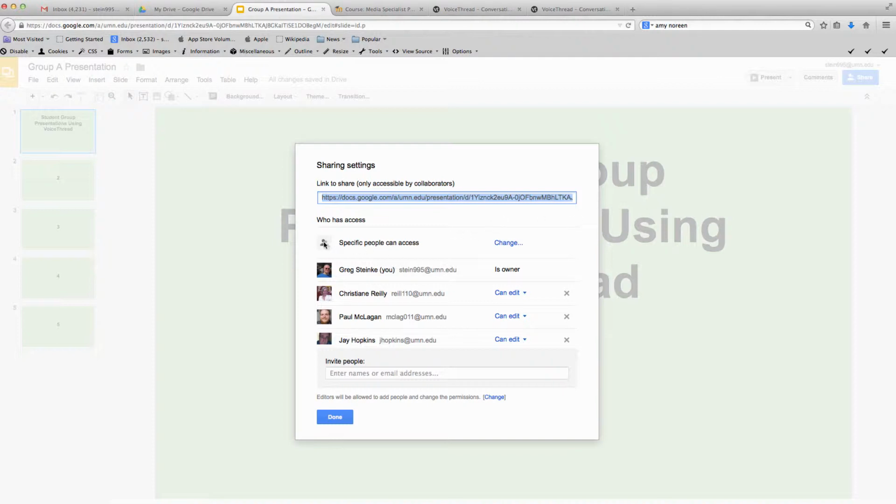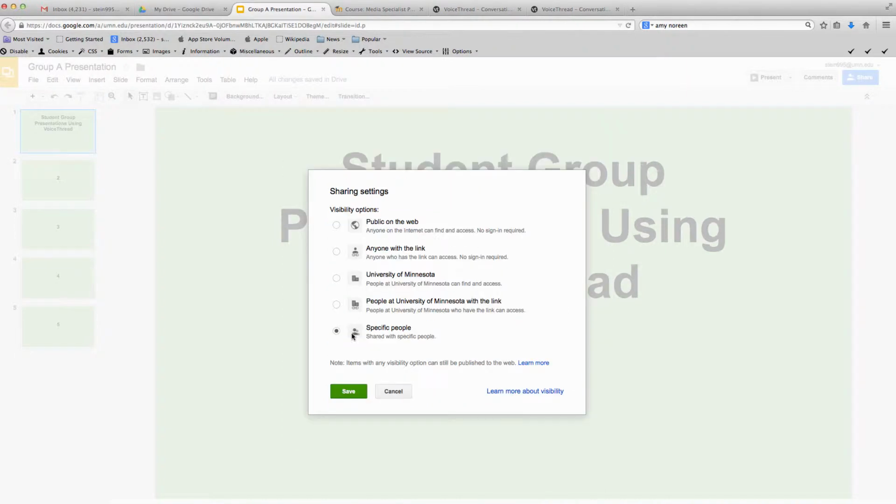If I want to change the privacy settings to this document, I can do that. I can hit change, and I can choose one of these settings. Eventually you might want to choose anyone with the link and view. That's one of the more popular ones. But if you wanted to narrow down on the privacy, you can keep it to just specific people, or just University of Minnesota folks, or people at the University of Minnesota with the link to the document.